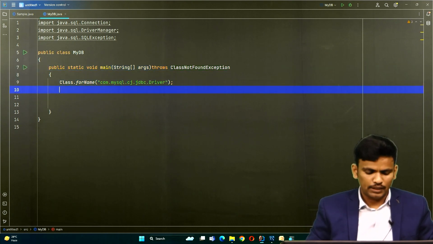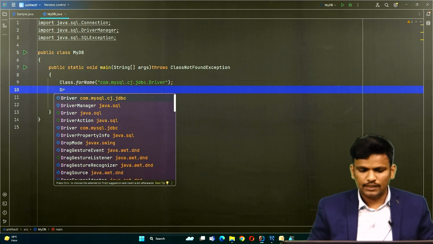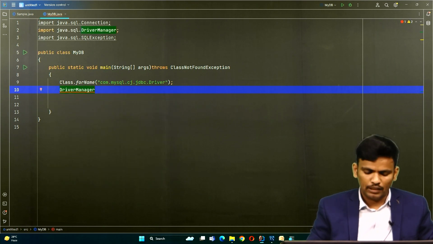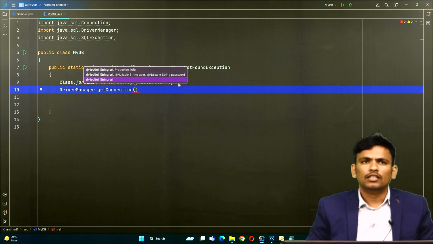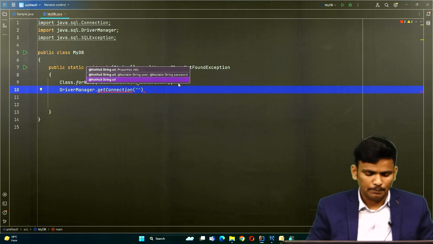That's it. Now I want to establish the connection. To establish the connection, DriverManager is responsible. In DriverManager, we need to call the getConnection method. The getConnection method, you can pass one parameter, or you can pass three parameters, since my database has a username and password also. So here I am passing three parameters. The first parameter is the database URL.